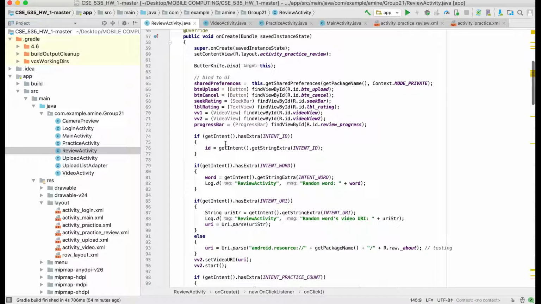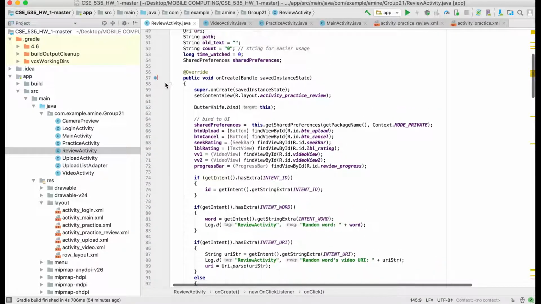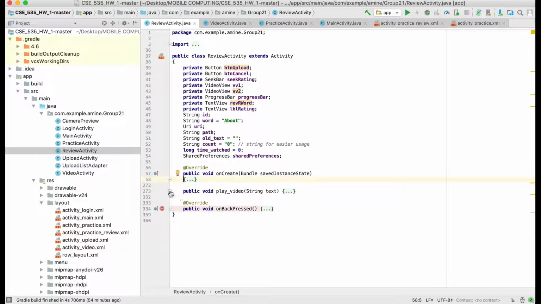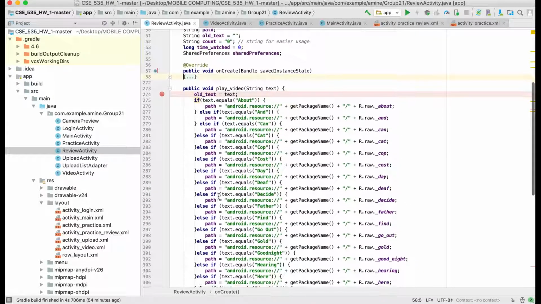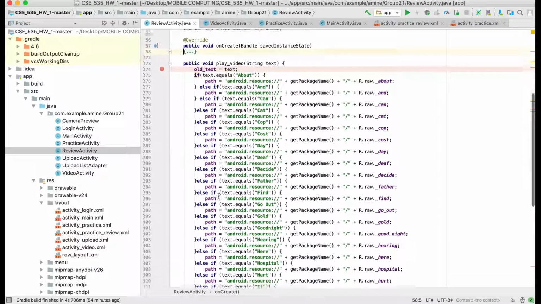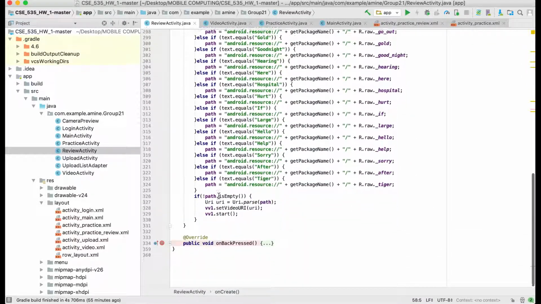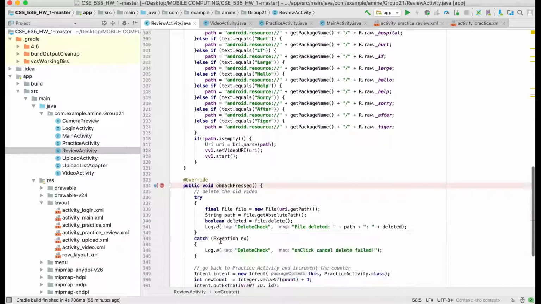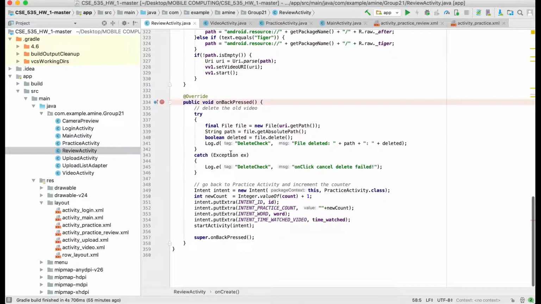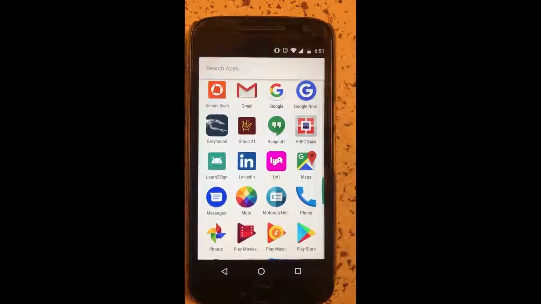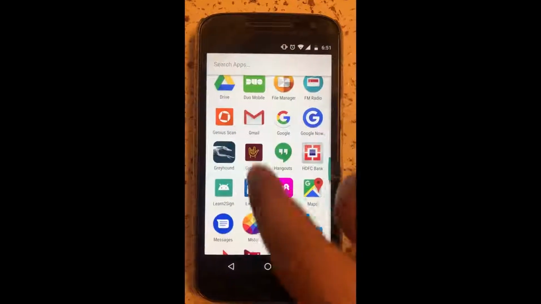Now in this case, we have the onCreate functionality. This one takes care of the upload, cancel, rating and progress events, which are captured through the appropriate button functionality. The second one is the play video functionality, which is looking for the resource.